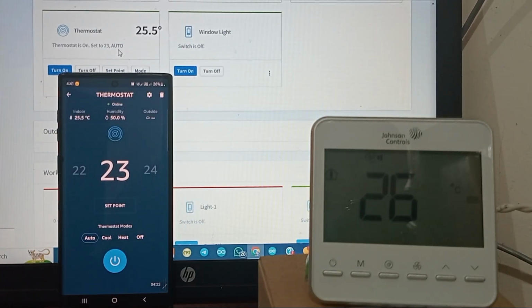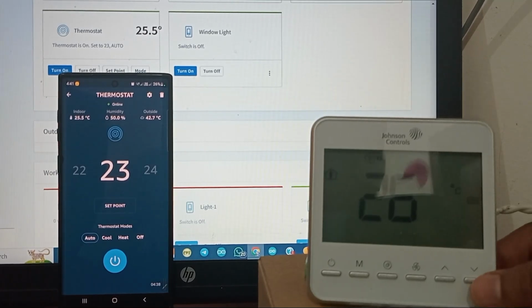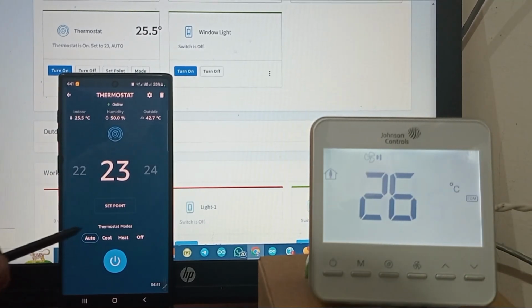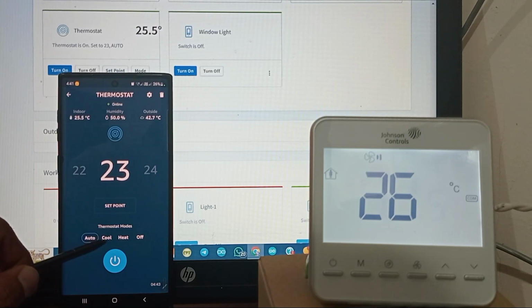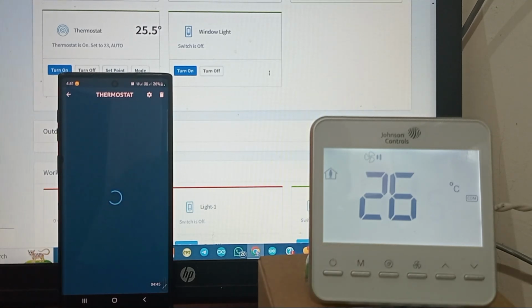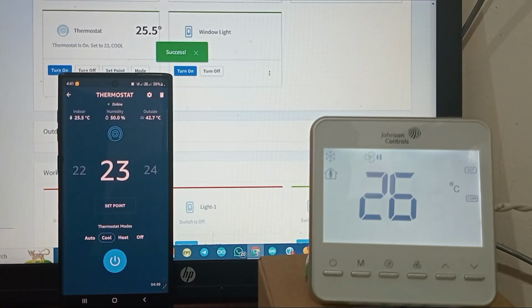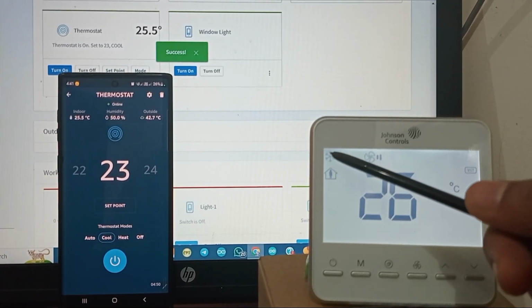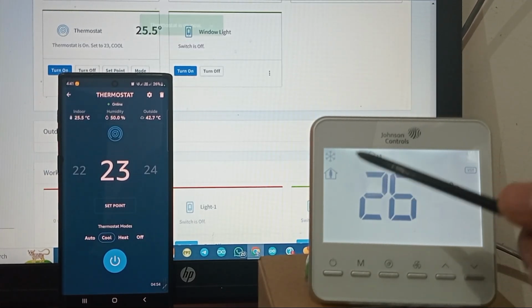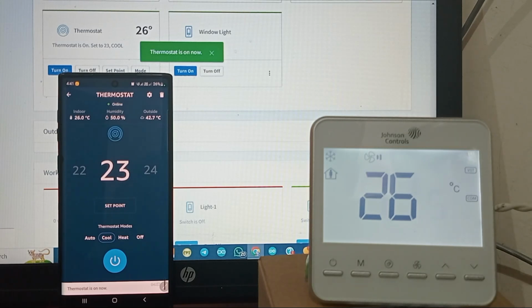Now it's 23 degrees Celsius, and there are other functions called thermostat modes. There are 4 modes available in the mobile application: auto, cool, heat, and off mode. Now the thermostat is in auto mode. Now I'm changing to cool mode. So you can see in the thermostat the cooling icon is displayed. The thermostat is in cooling mode. That means the equipment connected to the thermostat will be running in cooling mode.